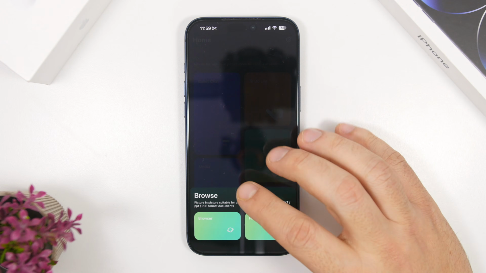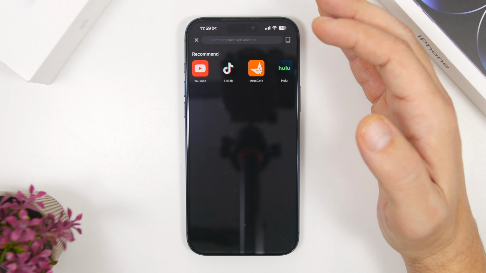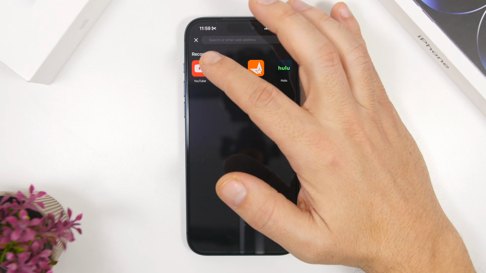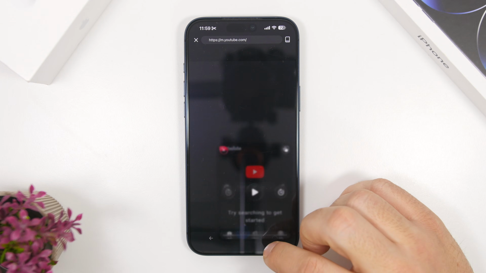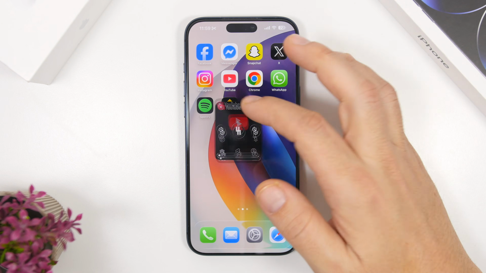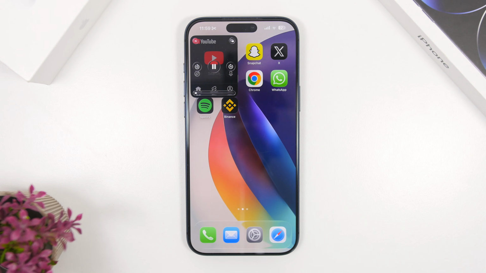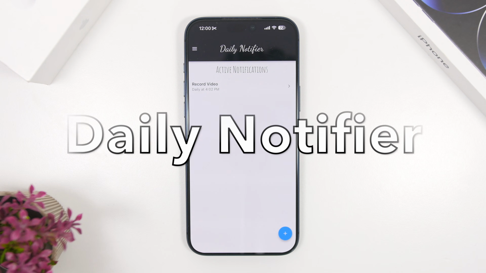So if we go to browse right here, we can choose to browse files or go to the browser, and we can just go ahead and open here any website we want. So let's just go with YouTube because it's right here. We tap this button, and now we have the website right there on the picture-in-picture mode. Of course, we can go ahead and resize this, move it anywhere we want. If you're playing media, you will have your controls right here. Again, it is actually super useful. Now, the app is free to download and use. It has some ads, but of course, you get a lot of cool features for just watching a few ads here and there. Next up is Daily Notifier.